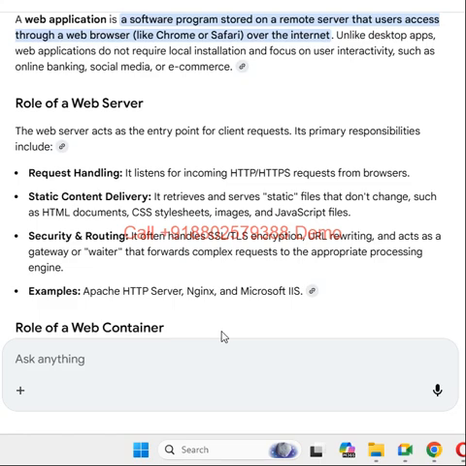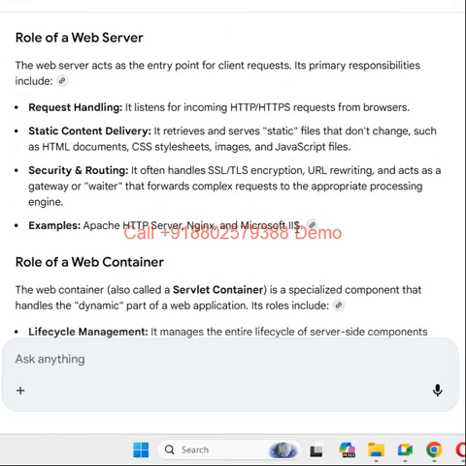Static content delivery: it retrieves and serves static files that don't change, such as HTML documents, CSS style sheets, images and JavaScript files. Security and routing is often handled by SSL, Secure Socket Layer, TLS encryption, URL rewriting, and it acts as a gateway or vector that forwards complex requests to the appropriate processing engine. Examples: Apache HTTP Server, Nginx and Microsoft IIS.